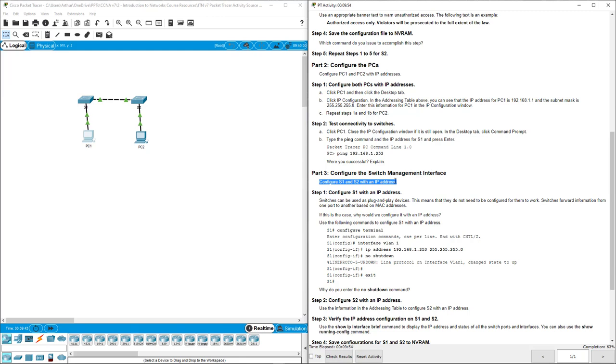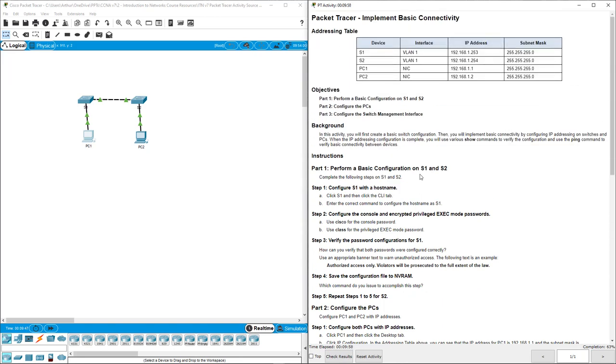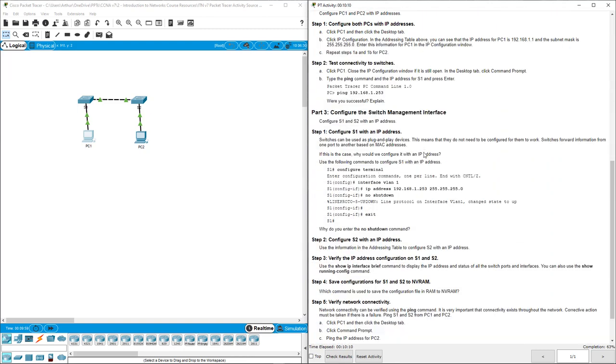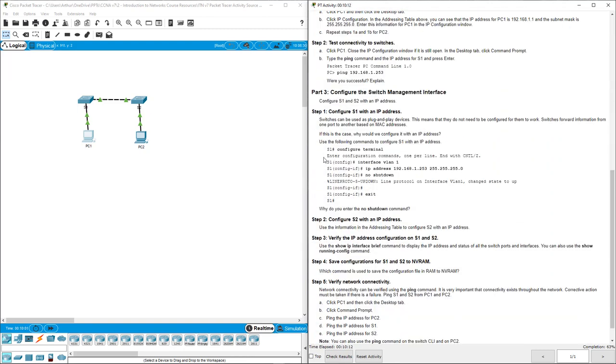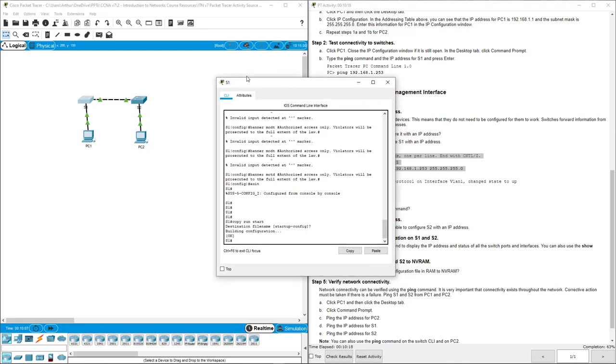These are called SVIs, Switch Virtual Interface. And we're going to be configuring these addresses: 192.168.1.253 with that subnet mask for switch 1 and 1.254 for switch 2. Here are the commands to do it. So we will do it on both switches.